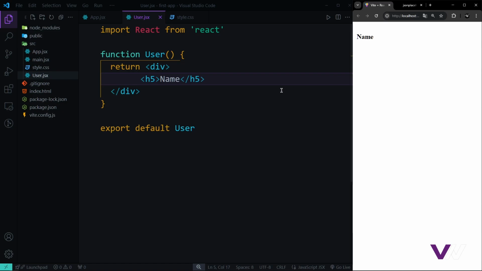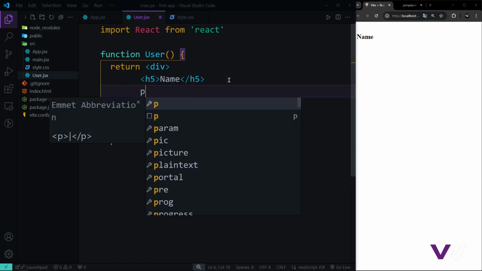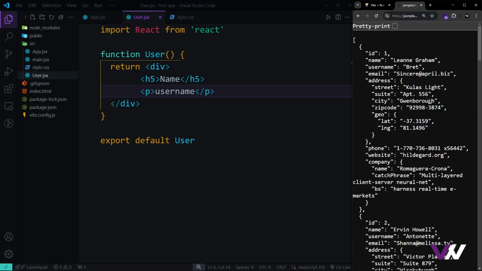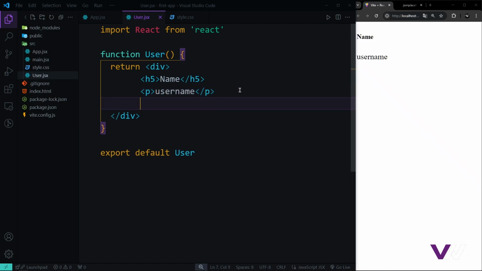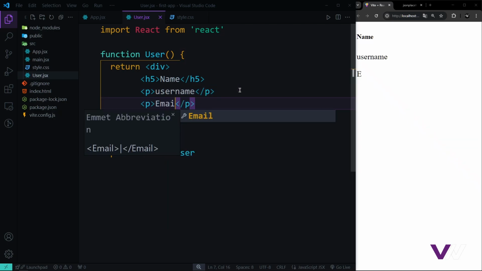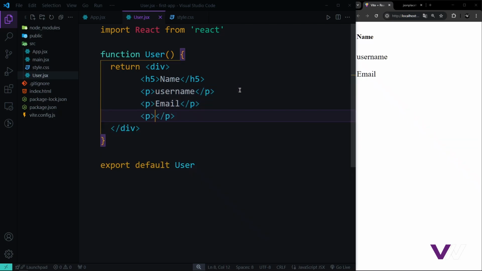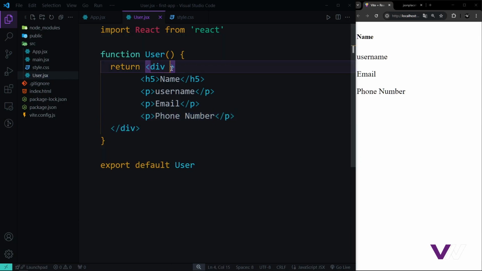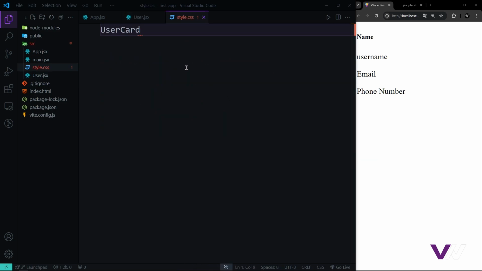Let's come to our application too. Then after this, we can have this paragraph for our username, and what other things do we have? We got the email, and let's say we want to show phone number too. So we can have this email right here as well as this phone number. And let's give this div the class name of user card. So let's come to this style.css and style this a little bit.